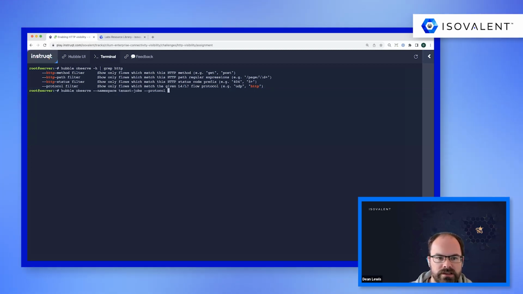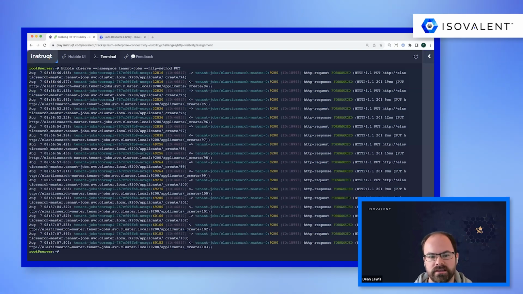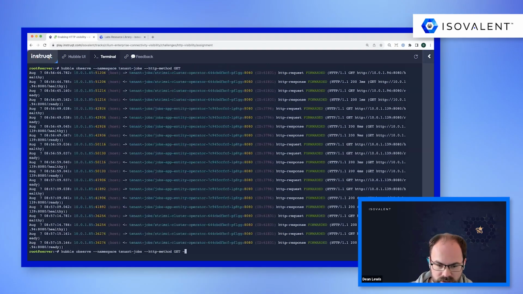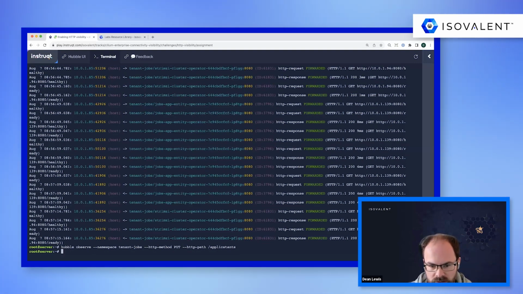So if I go back to this command, I do HTTP method, and I can do put inside of there and see all of the puts that have gone in place, or I can see all of the gets. I can even combine that further. So if we do HTTP path, and if I do applicants, and I think the method here we're going to look for is a put, because we're creating that record in the applicant space as well.